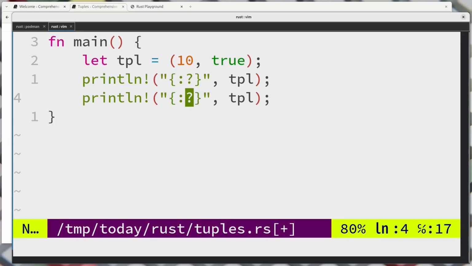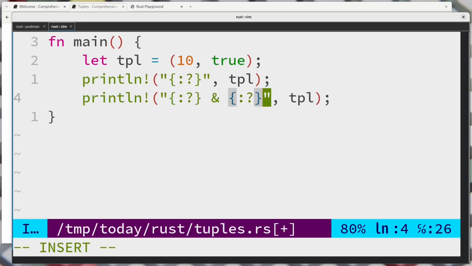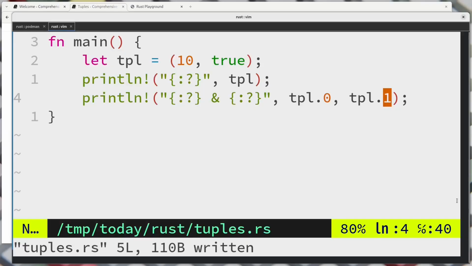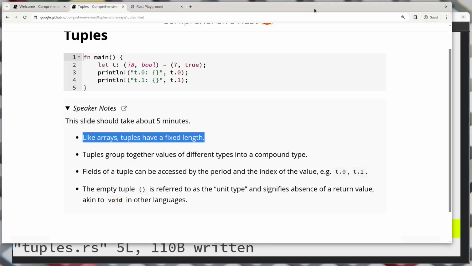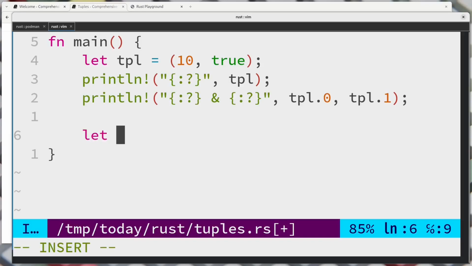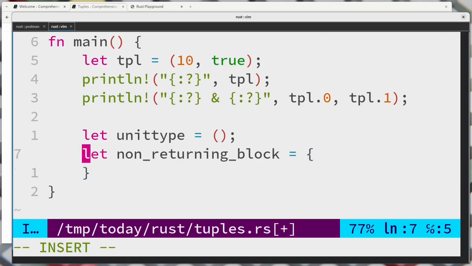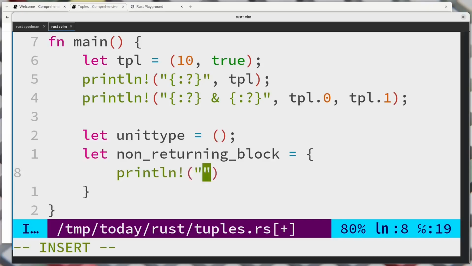Fields are available with dot index notation. Empty tuple are referred to as unit type, signifying absence of return value like void. Let's check the concept of void with unit type in code. Here println statement would return unit type.